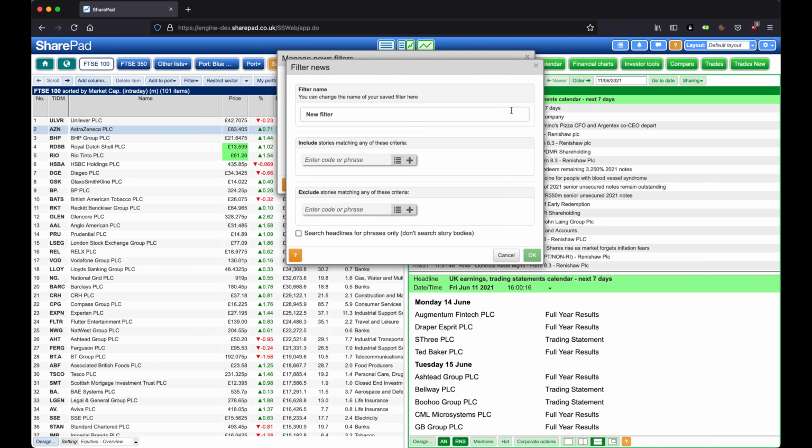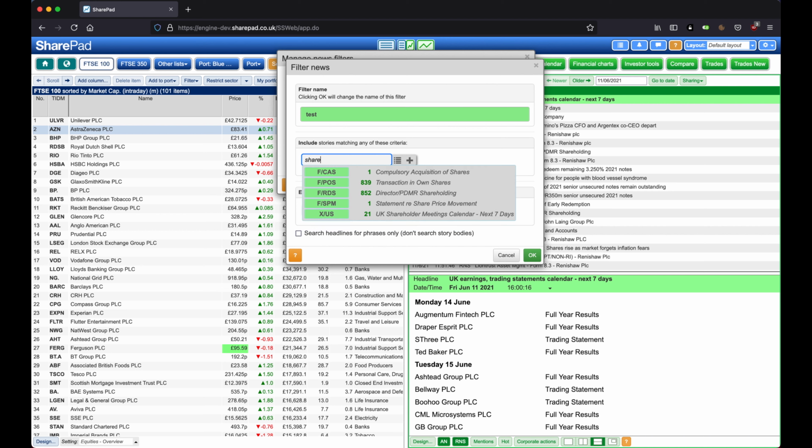Here we can give our new filter a name, such as Test for example. Below we have options to include or exclude stories based upon our criteria. Let's first add in a criteria to the Include section. If we click in the box and then start to type, you'll see that some codes appear. Let's select Director/PDMR shareholding for example.